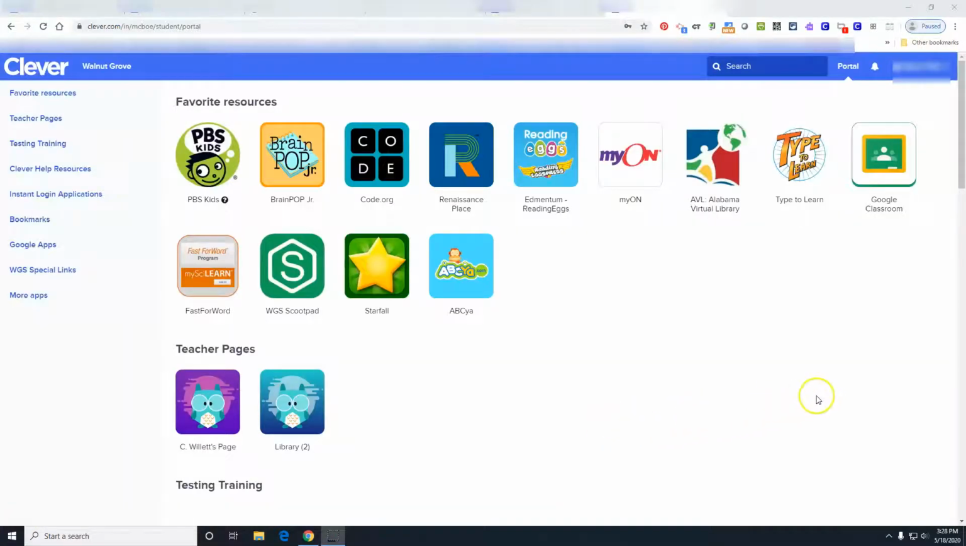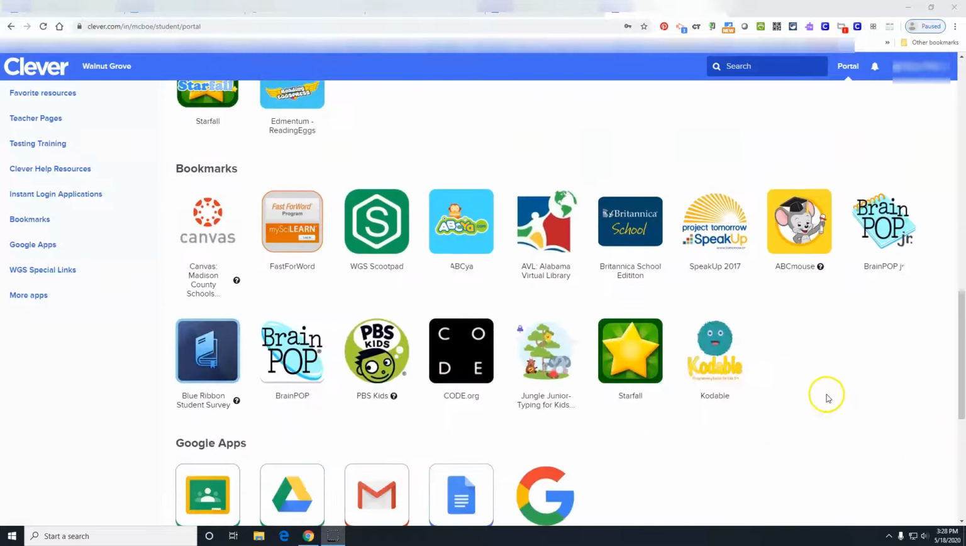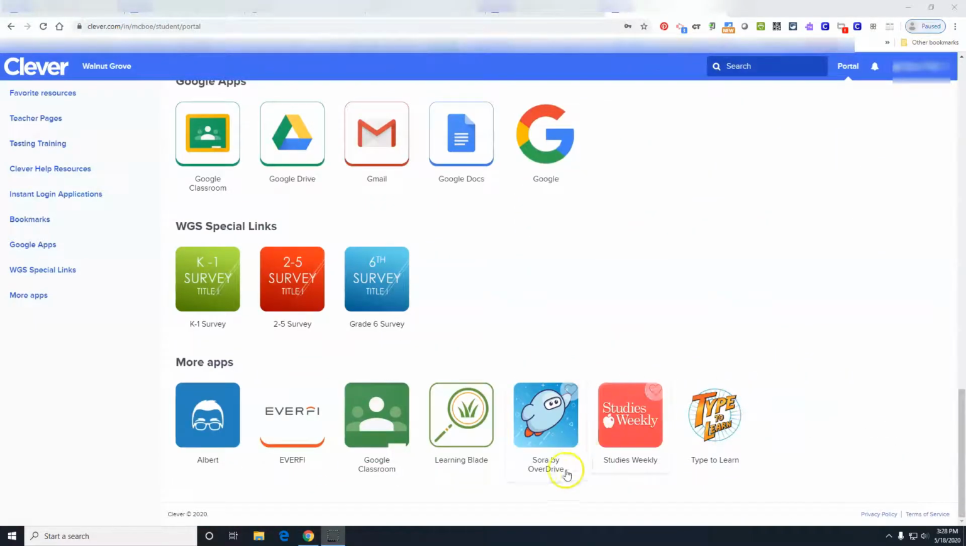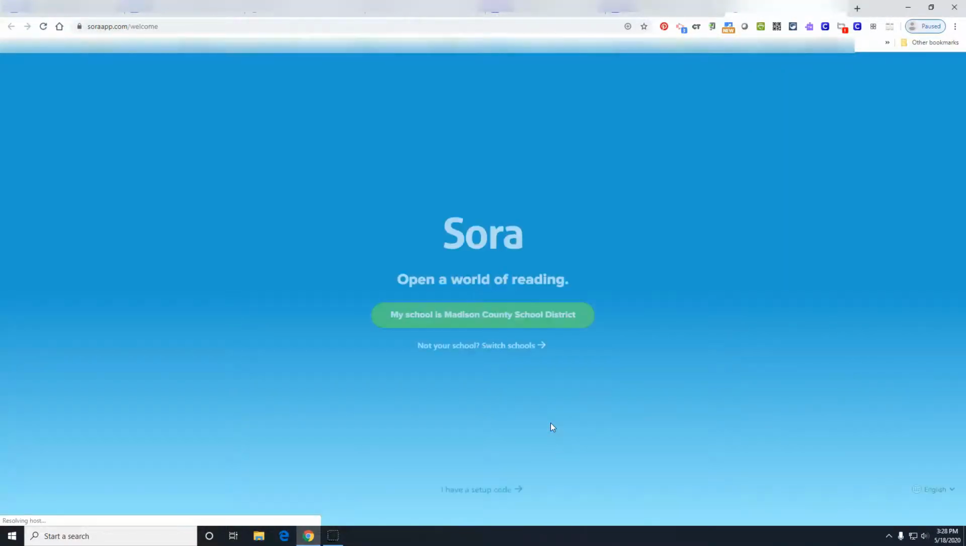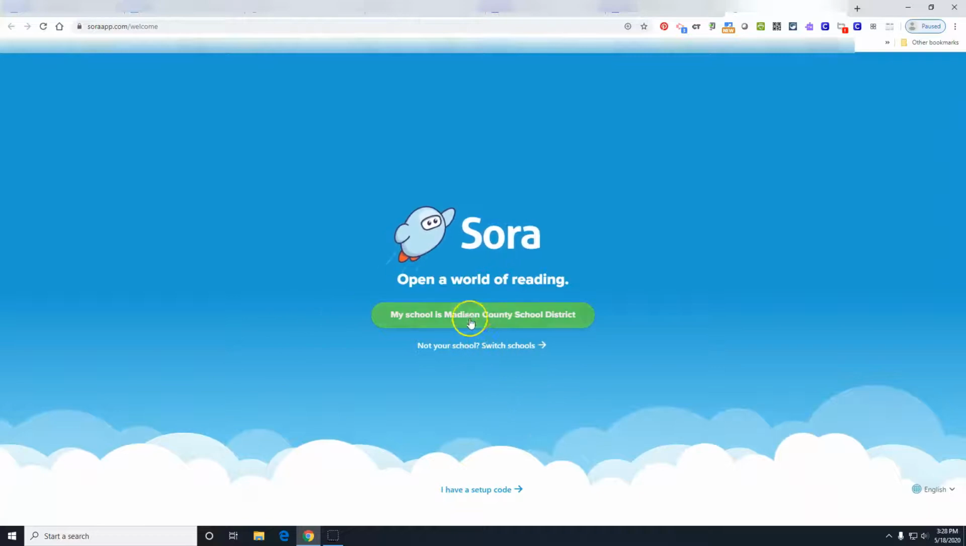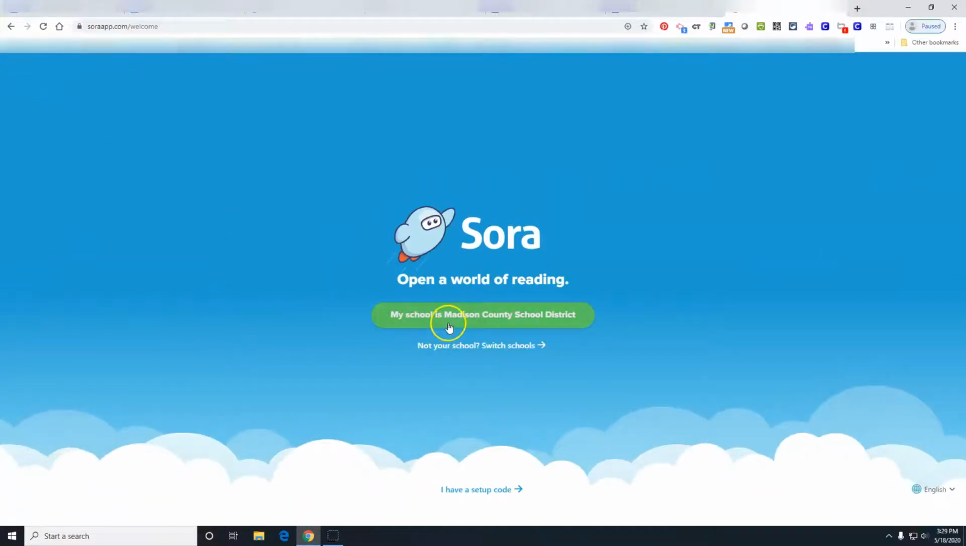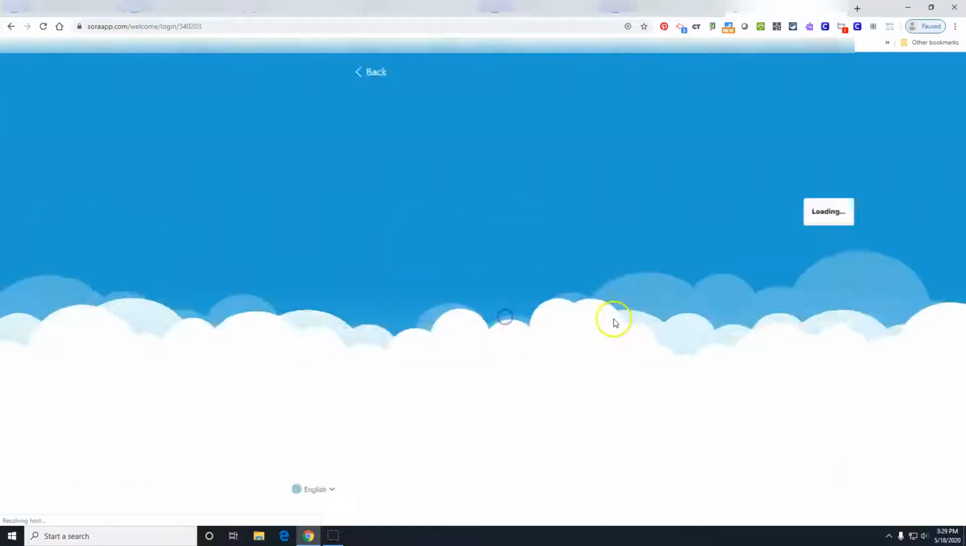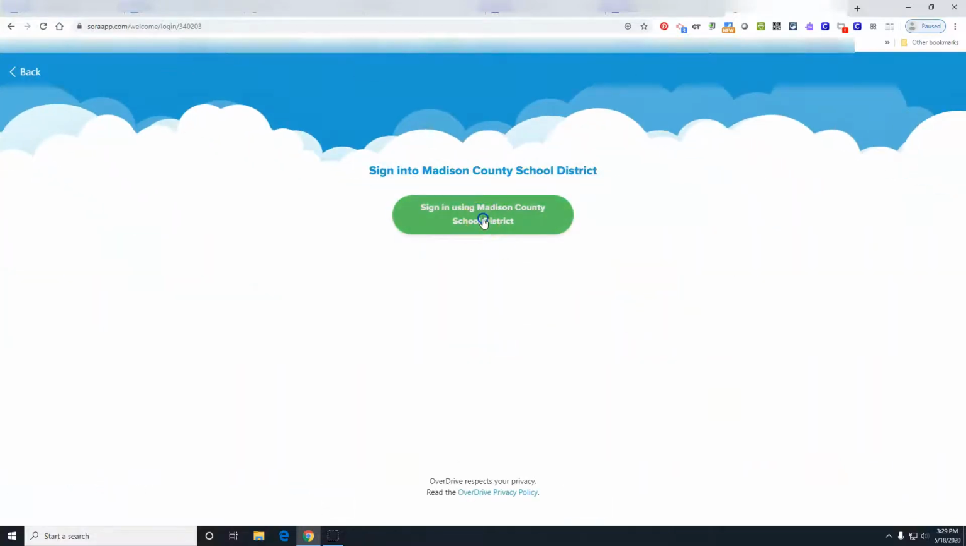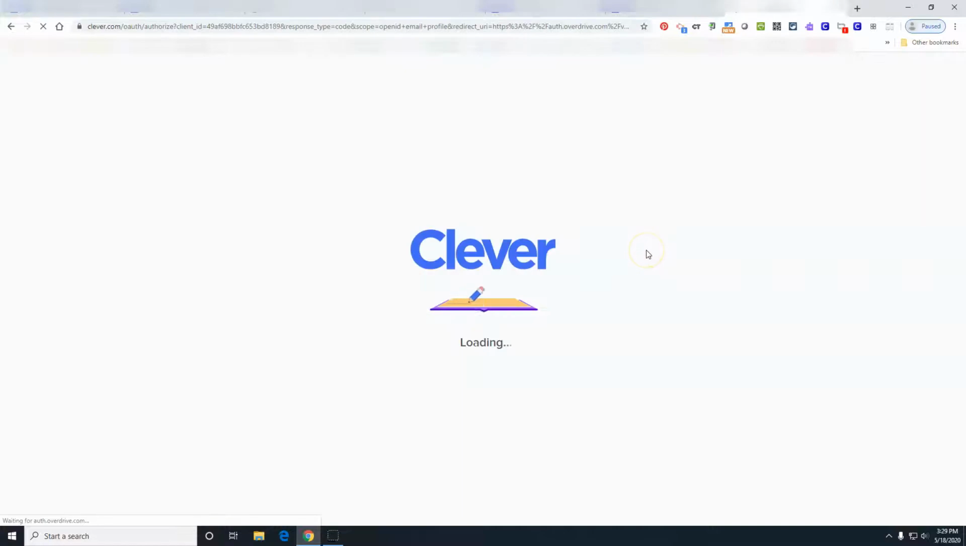Once you are logged into Clever, scroll to the bottom of the screen where the district apps are loaded and click on Sora by Overdrive. You may get a My School is Madison County School District, but if you don't see that and you have the I have a setup code button instead, then you can click here where it says I have a setup code and enter the setup code that your school provides to you. If it already says My School is Madison County School District, click there and then click Sign In using Madison County School District.